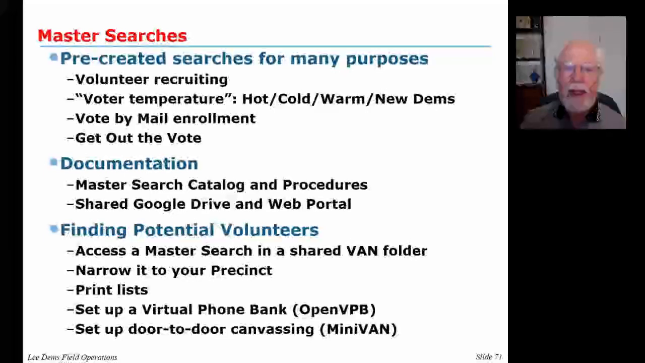We'll focus today on the master searches that are used for finding potential volunteers, and we'll show you how you can print a list of the volunteers in your precinct. In later lessons, we'll talk about how you can create a virtual phone bank to call them and how you can set up MiniVAN to knock on their doors.